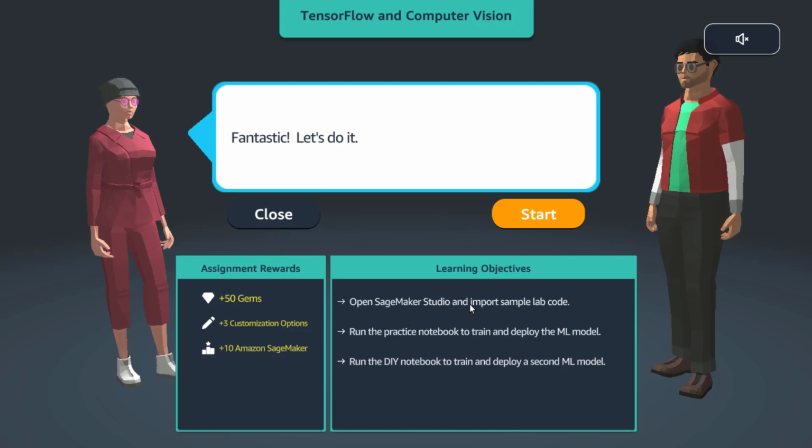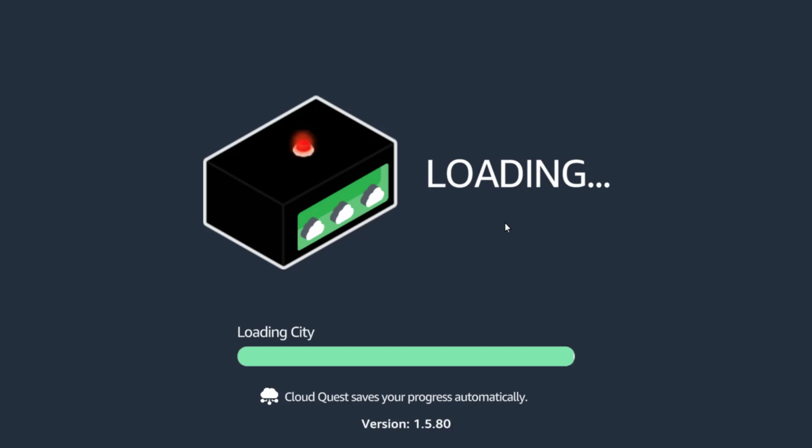We are going to learn how to open SageMaker Studio and import sample lab code, which we already know. Run the practice notebook to train and deploy the ML model, which we already know. Run the DIY notebook to train. Okay, we already know all these things, but I think we will learn about TensorFlow.